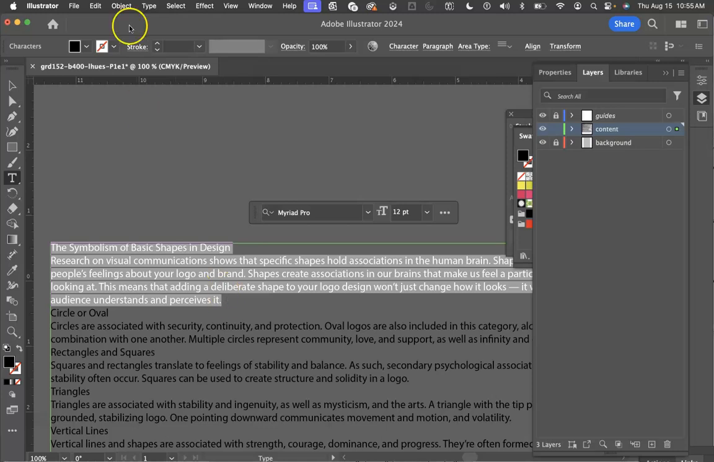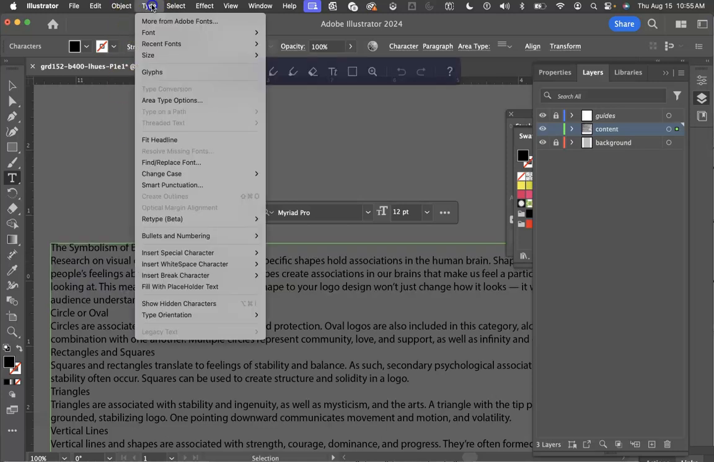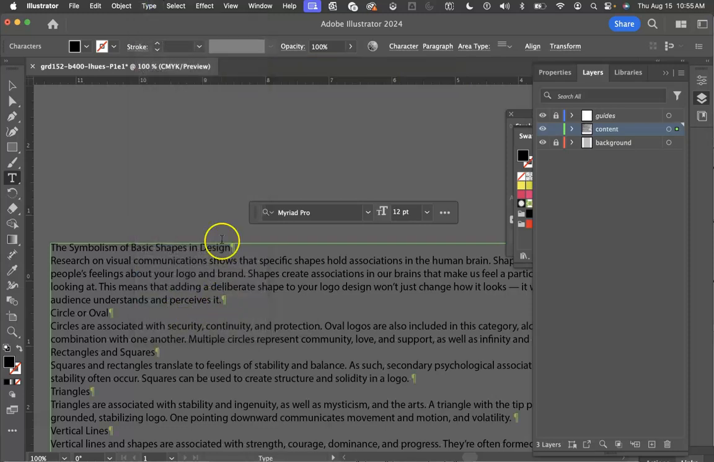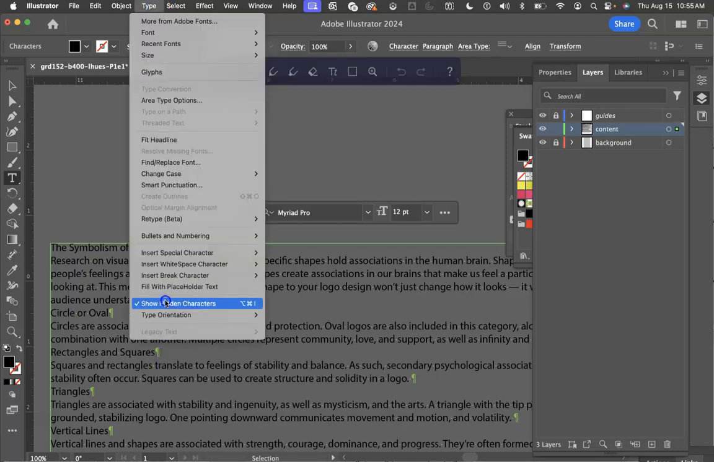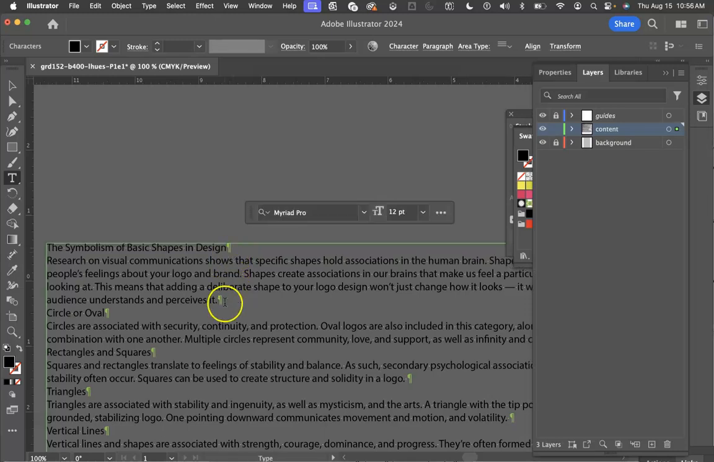Now, the reason that this is important is because something that you may or may not be aware of yet is that all rich text has hidden characters and hidden formatting, right? So when I come to my type menu and I show my hidden characters, I can see all of the hidden characters that are formatting this text. And if I don't select these hidden characters along with the rest of the text, that can sometimes cause issues that are hard to identify if you're not aware of what's going on. So once you become a pretty professional designer, you're going to be working with your hidden characters on all the time.